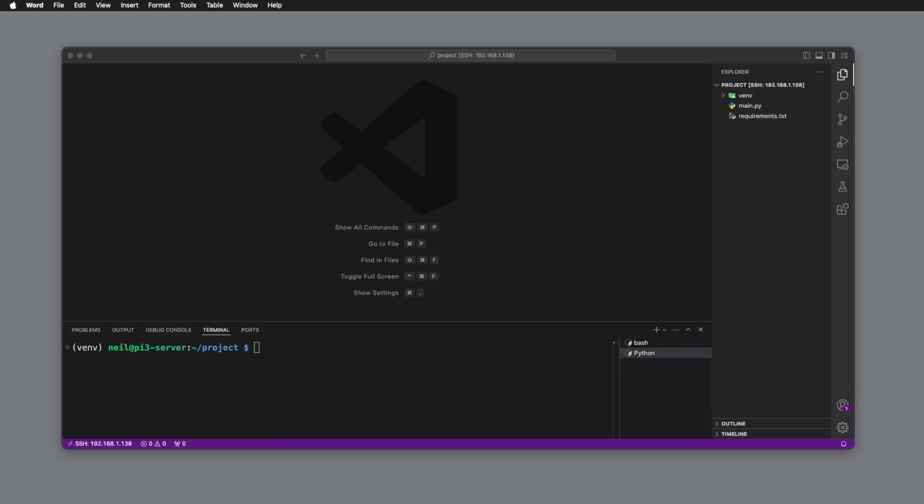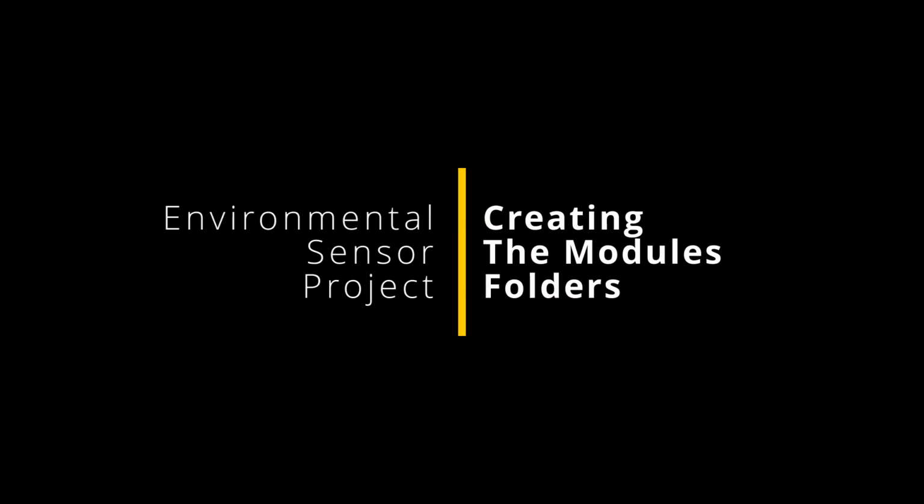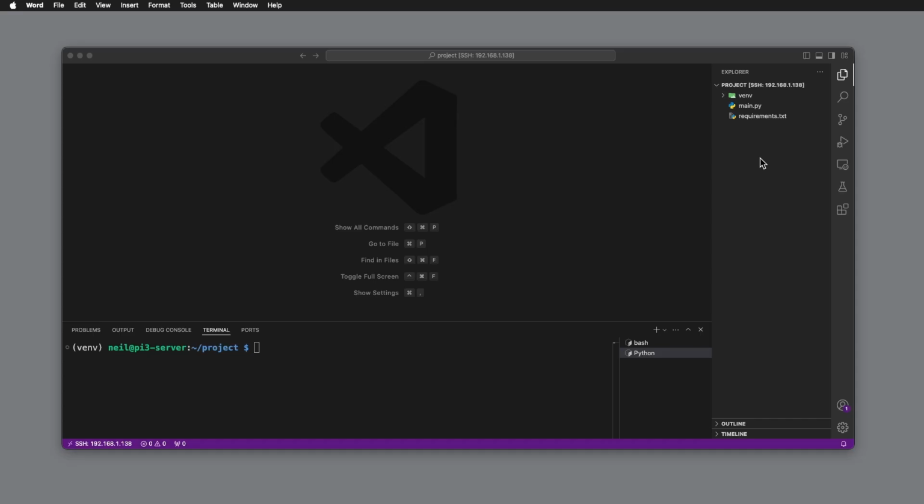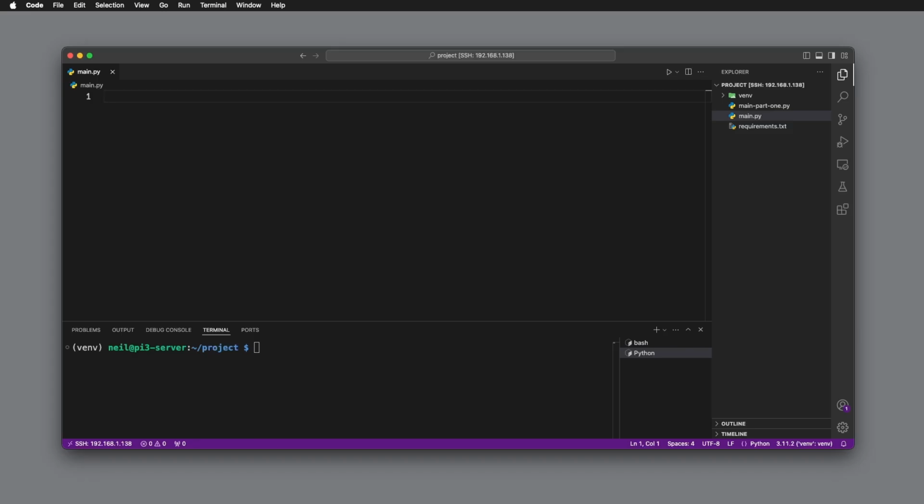With that said, let's crack on. To start, rename the main.py file to main-part-1.py and create a new file named main.py. The reason for this is due to the number of changes that will be made. It will be easier to start with a new file, but a good amount of what was done in part 1 will be used again.